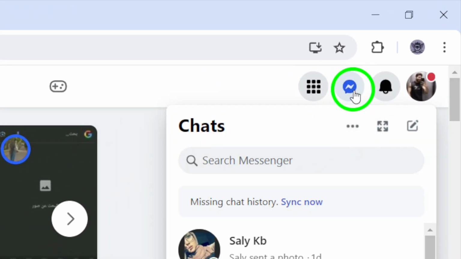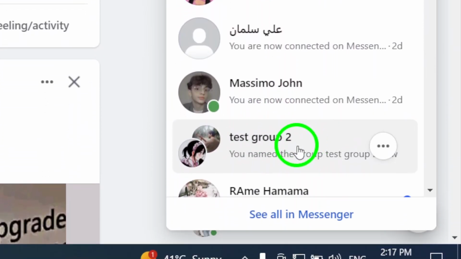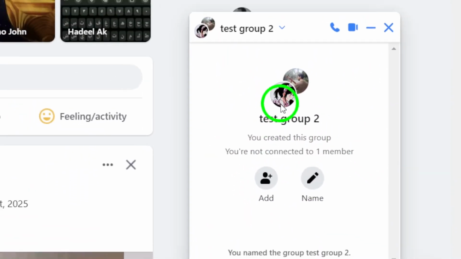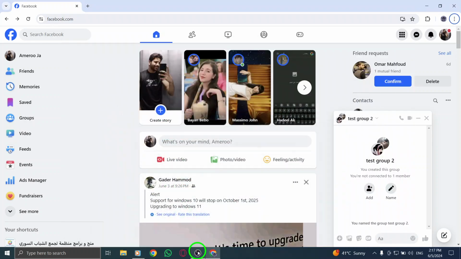Step 3. Open any chat group on Facebook that you wish to send a video with text in. Click on the group chat to enter the conversation.